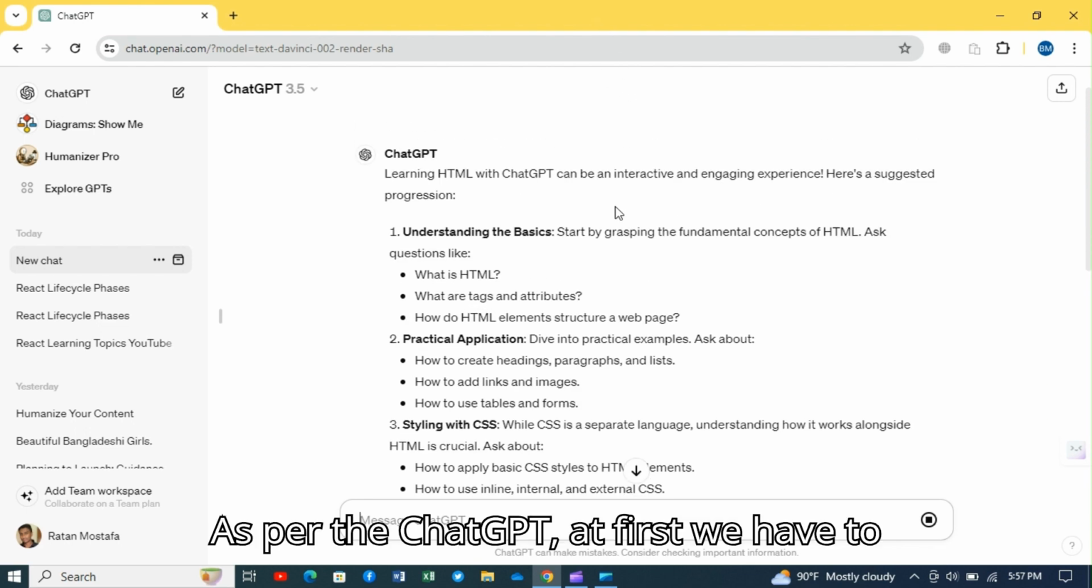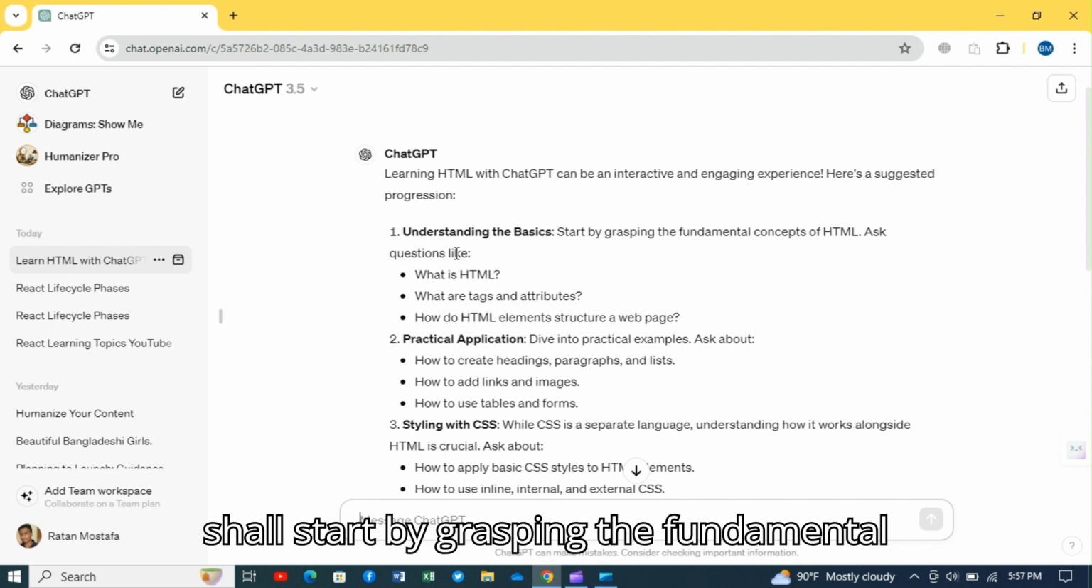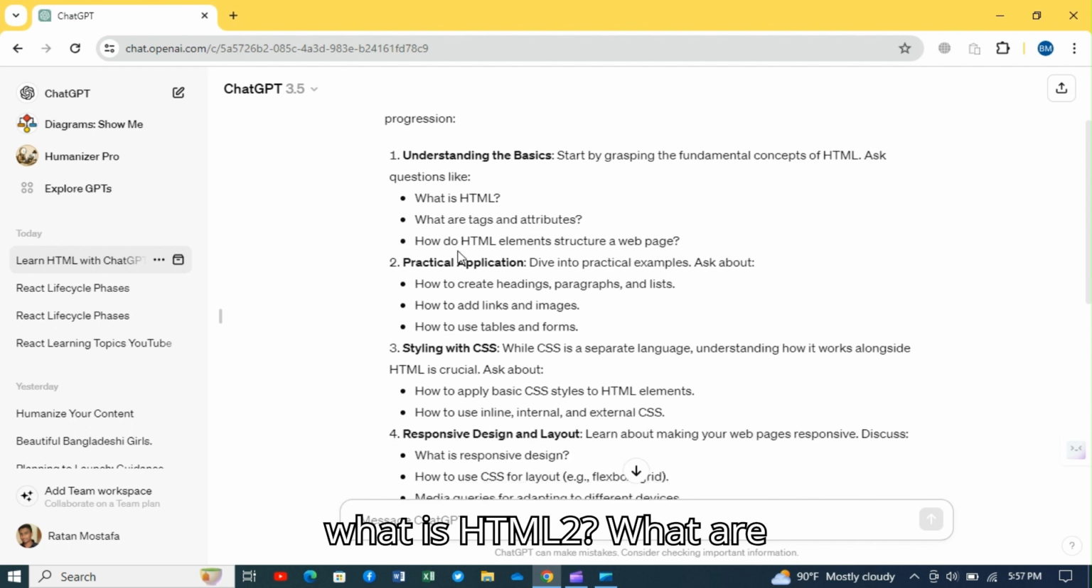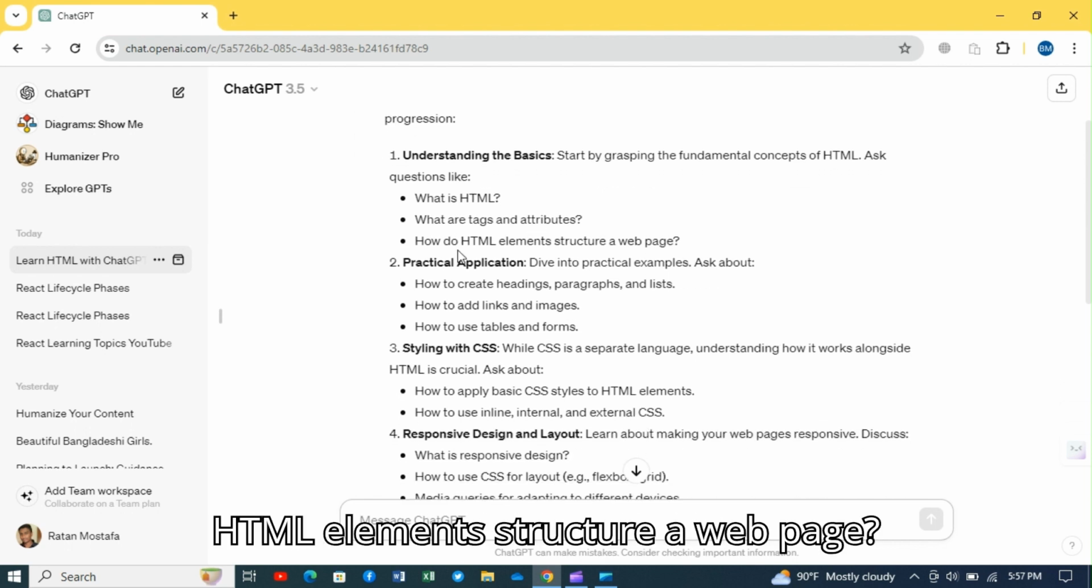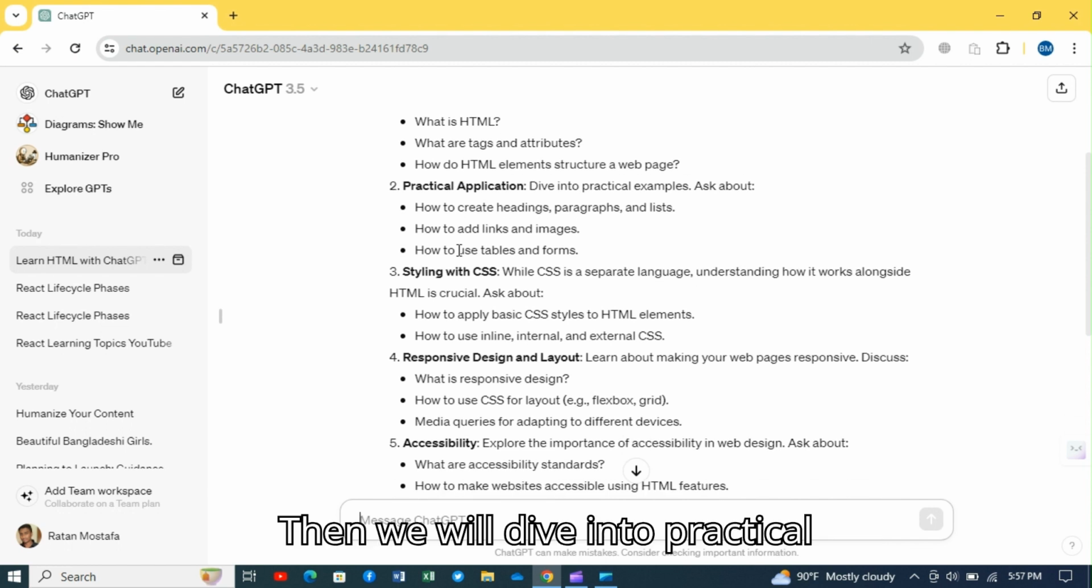As per ChatGPT, at first we have to learn understanding the basics, where we shall start by grasping the fundamental concepts of HTML, like 1. What is HTML? 2. What are tags and attributes? 3. How do HTML elements structure a web page? Then we will dive into practical examples.